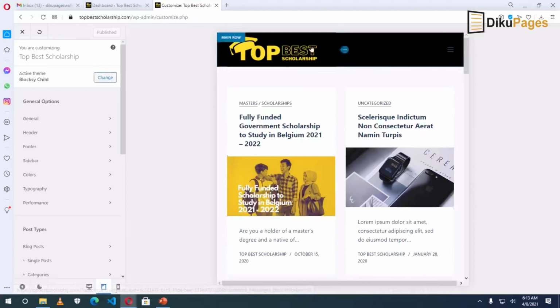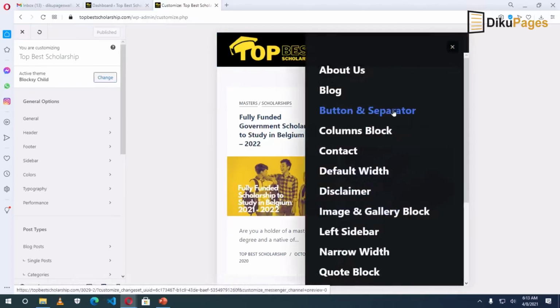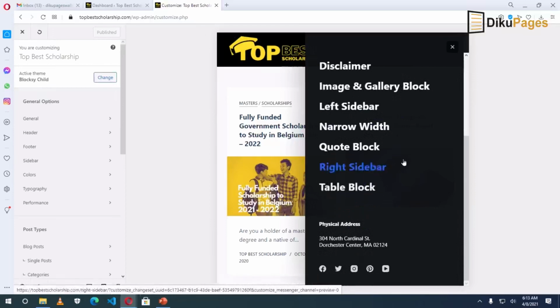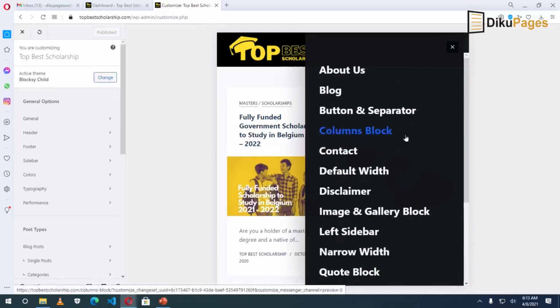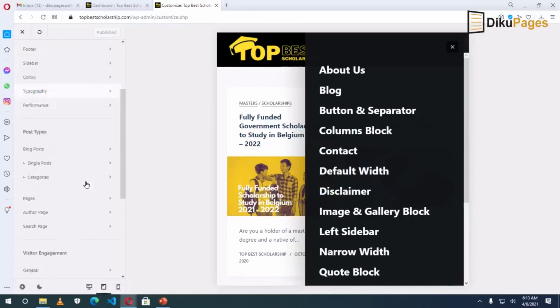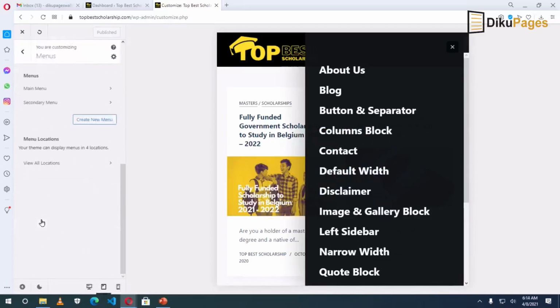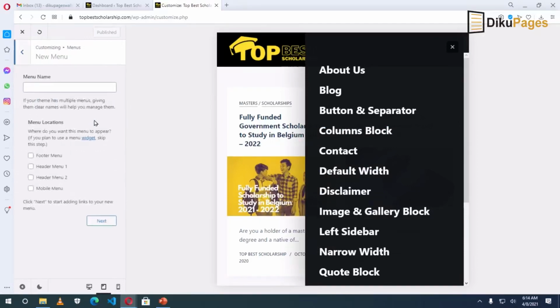On tablet, you won't be able to see the main menu bar. However, it can be seen right here. And looking at the menu on the tablet view, I have a bunch of menu items I don't really need. All this, I don't need them. So I'll just take them off and then create a new menu for the tablet view. To do that, I go to menus. Currently, I have main menu and secondary menu. So I'll create new menu.